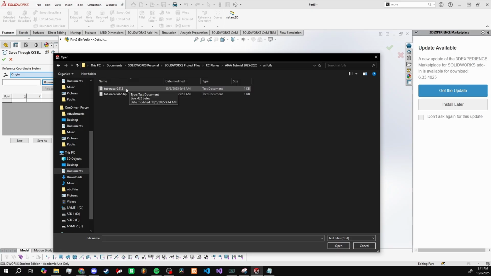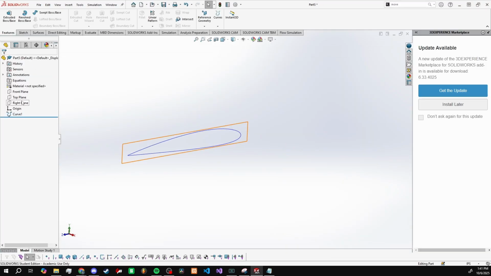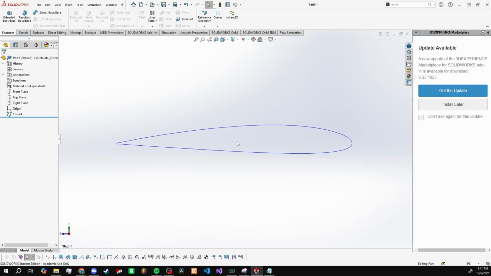It's going to be an airfoil that you guys are familiar with, which is the NACA 2412. So we'll import that real quick. And there we have it. So first things first, we're going to notice that it is on the right plane, but it is backwards.